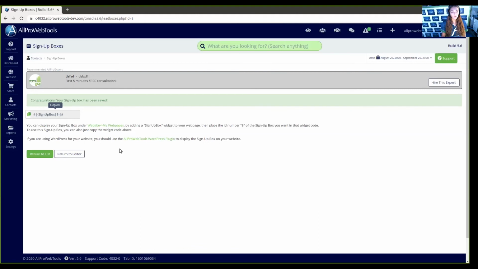As you can read here below the sign-up box, you can paste this widget into any of your AllProWebTools pages, or if you have WordPress, you can use the AllProWebTools WordPress plugin to display the sign-up box on your website. That's how you make fields in your sign-up box optional.